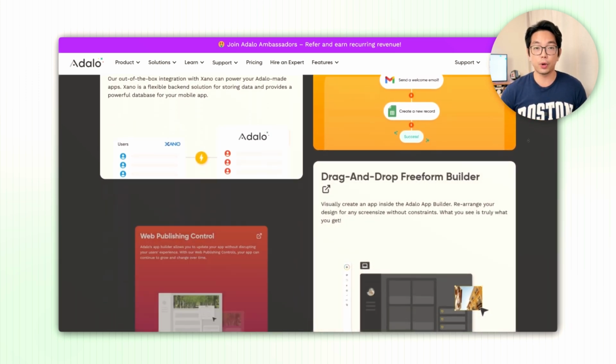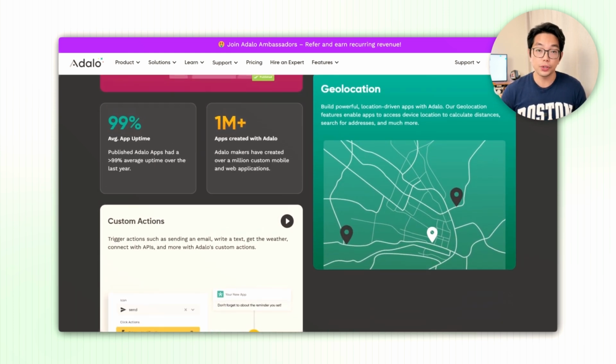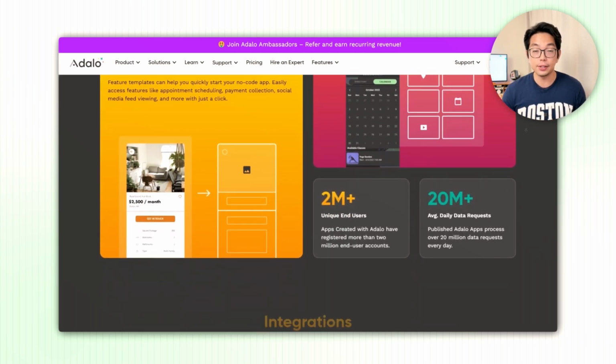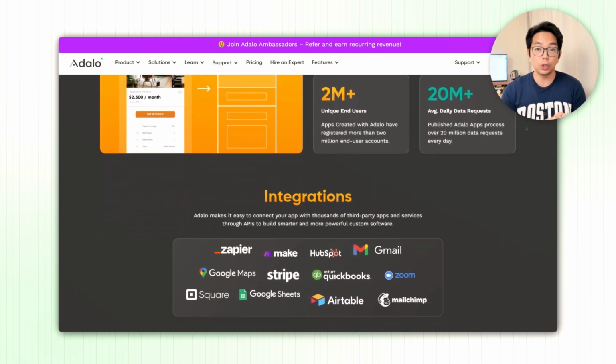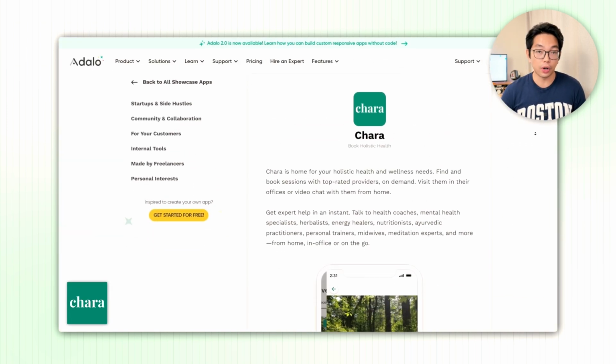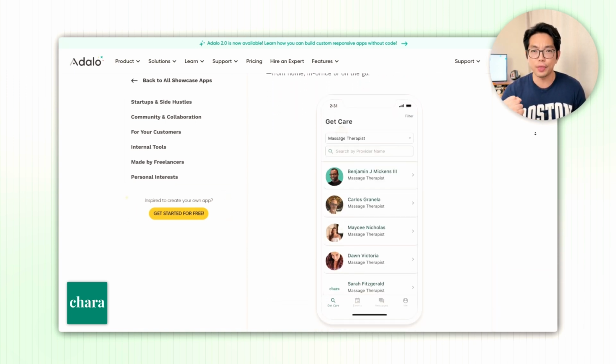Adalo also supports payment integrations with Stripe and other platforms, so users can also connect external APIs using Zapier or direct API keys, and also offers more features like geolocation and custom actions and many others to enhance the functionalities of your projects. Some examples of apps built on Adalo are Chara, an app designed to help you achieve your health and wellness goals.